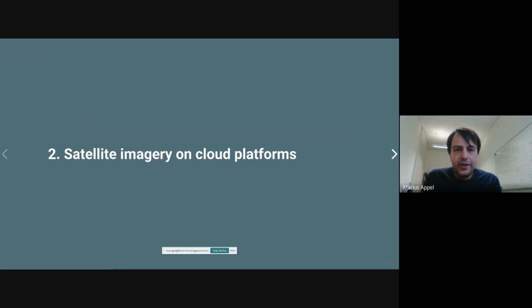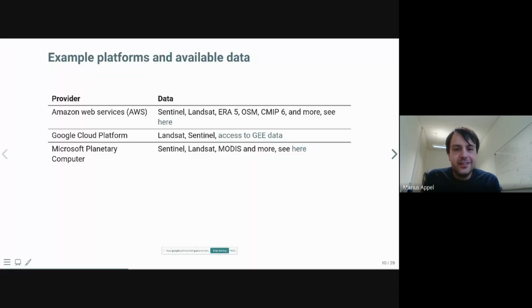Okay, now that we have a machine running on the cloud, we can access the satellite data. So let's first have a look again at what data are there. For Amazon Web Services, it's the Sentinel archive, the Landsat archive, but also climate reanalysis data, ERA5. There's OpenStreetMap data and climate model output, and a lot more, actually. The Google Cloud Platform also has Landsat and Sentinel imagery, and more interestingly, it's possible to access all data that is also available in Google Earth Engine. And then the Microsoft Planetary Computer also has a lot of data, including Sentinel, Landsat, MODIS, and a lot more.